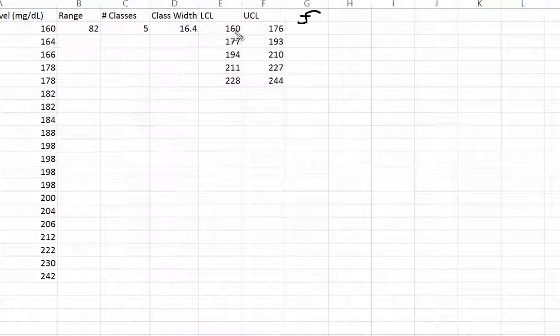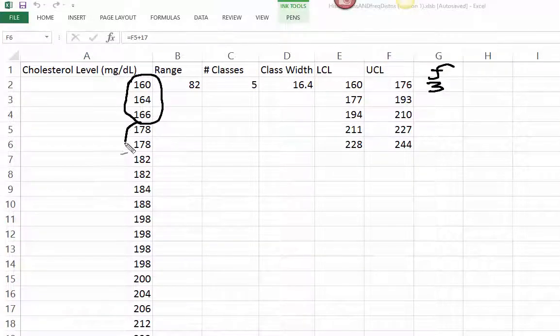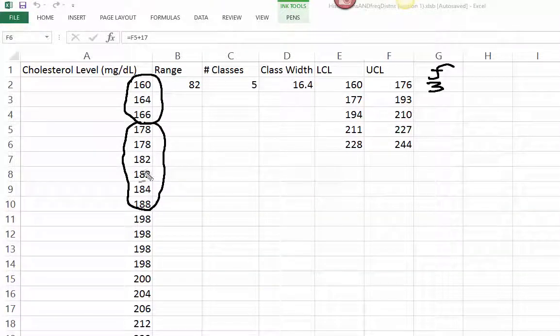So for the values between 160 and 176, we can see that that is these three values here. So this class has a frequency of 3. For cholesterol levels between 177 and 193, we see that that is 178 through 188, and we can see there's 1, 2, 3, 4, 5, 6 values here. However, if this was 200 values instead of just 20, it would be very difficult to do this by hand.